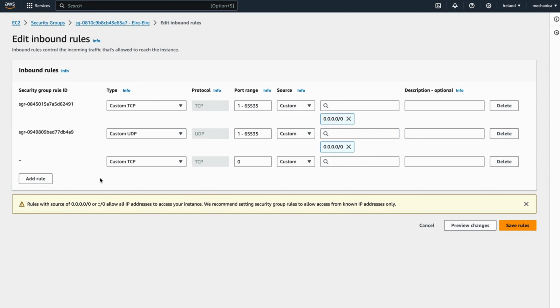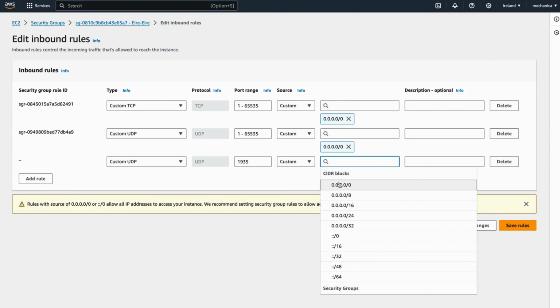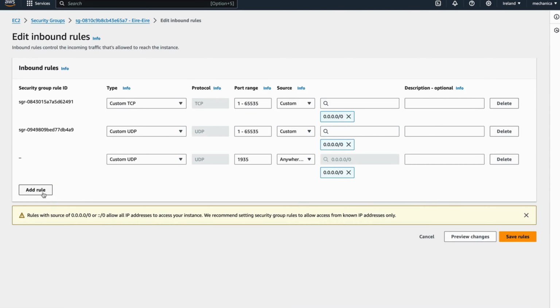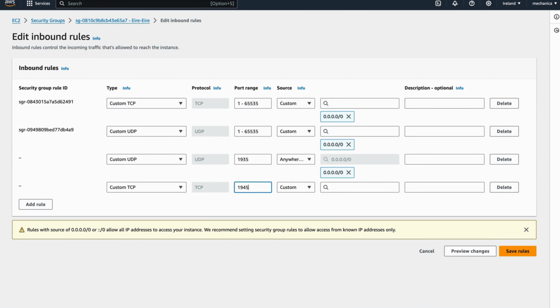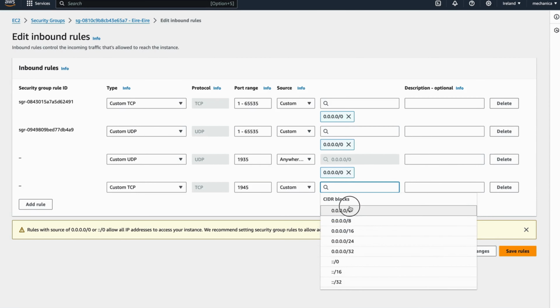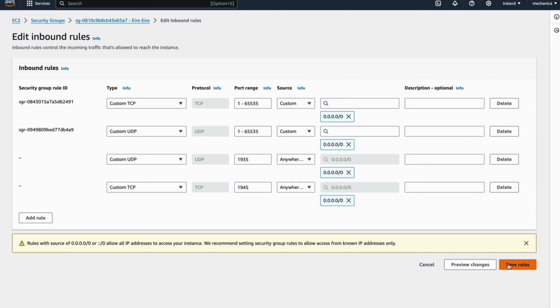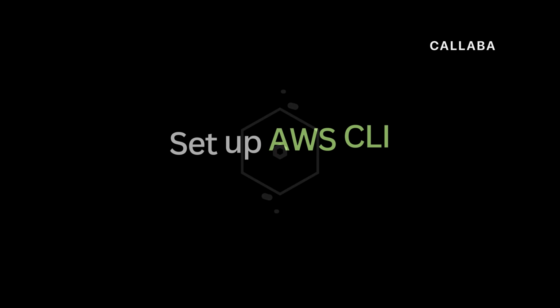And now we're going to create two new rules, one for port range 1935 and another for 1945. Use the Add Rule button at the bottom. Check if your rules look somewhat like these. Once you're done, save your rules. Let's move on to the next part.